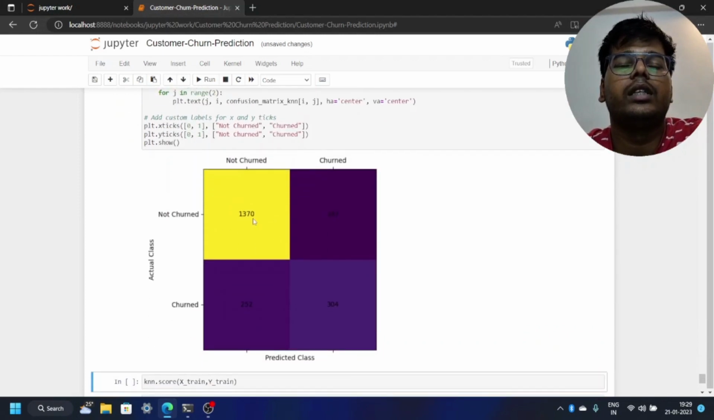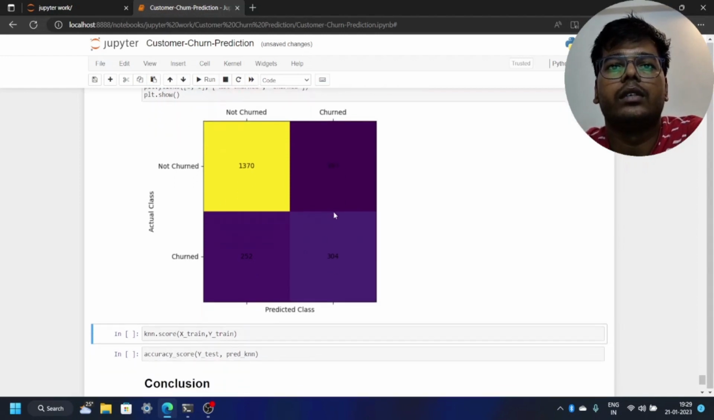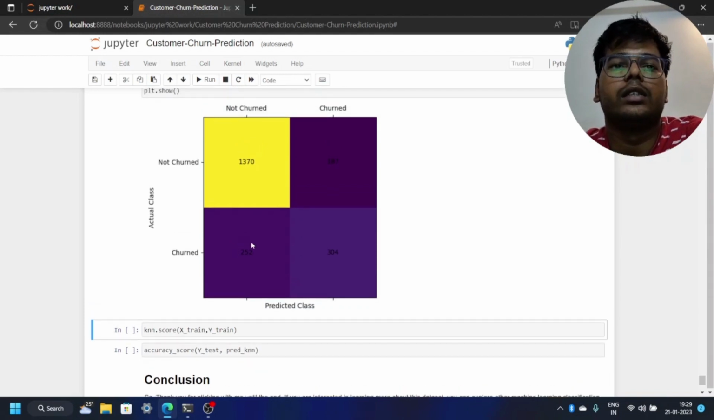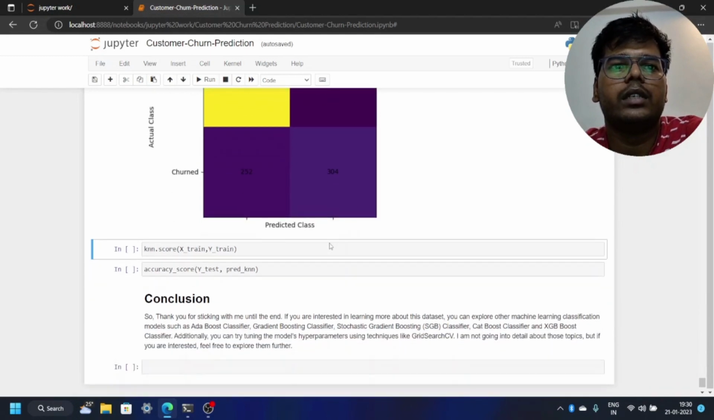As you can see, there are 170 people who are not churning, and the model has predicted yes, they are not churning. And there are 187 people who are not churning, but the model has predicted no, they are churning. Then there are 252 people who are churning, and the model has predicted they are not churning. And there are 304 customers who are churning, and our model has predicted yes, they are churning.